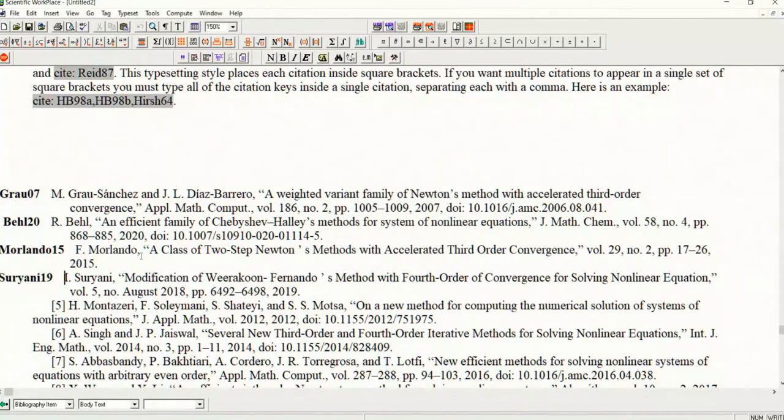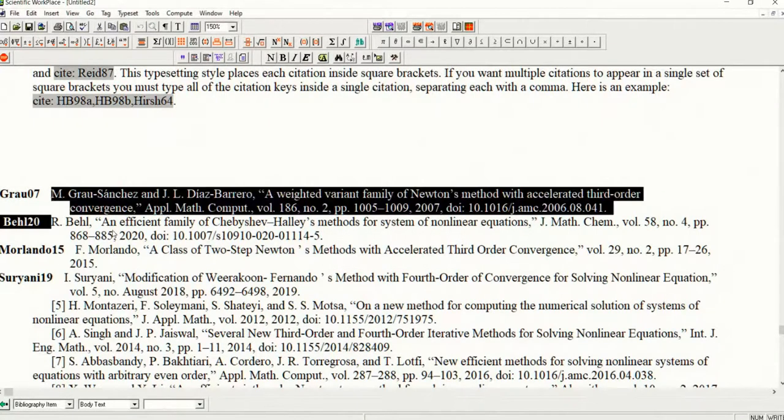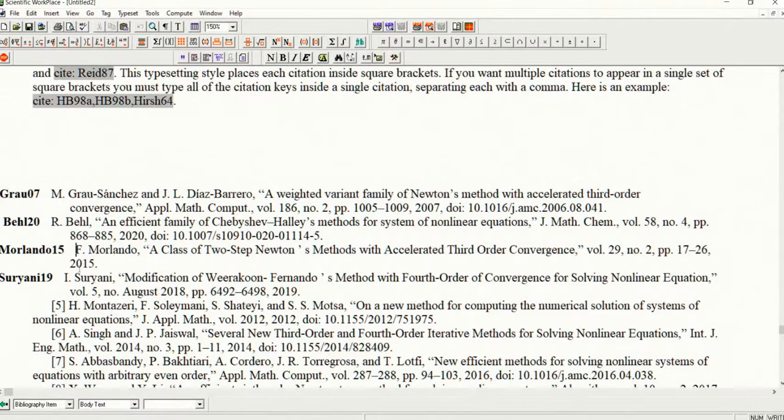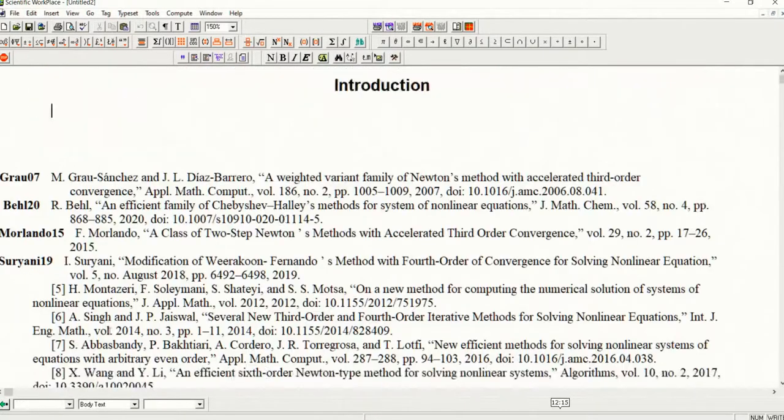After assigning the keys, we can cite them in the document in the introduction or literature survey sections. So we have to cite the keys of these references in the document in the paragraphs of literature survey or introduction. For example, I am writing here the introduction of a research paper, and I am writing here the study of the literature related to the system of nonlinear equations.